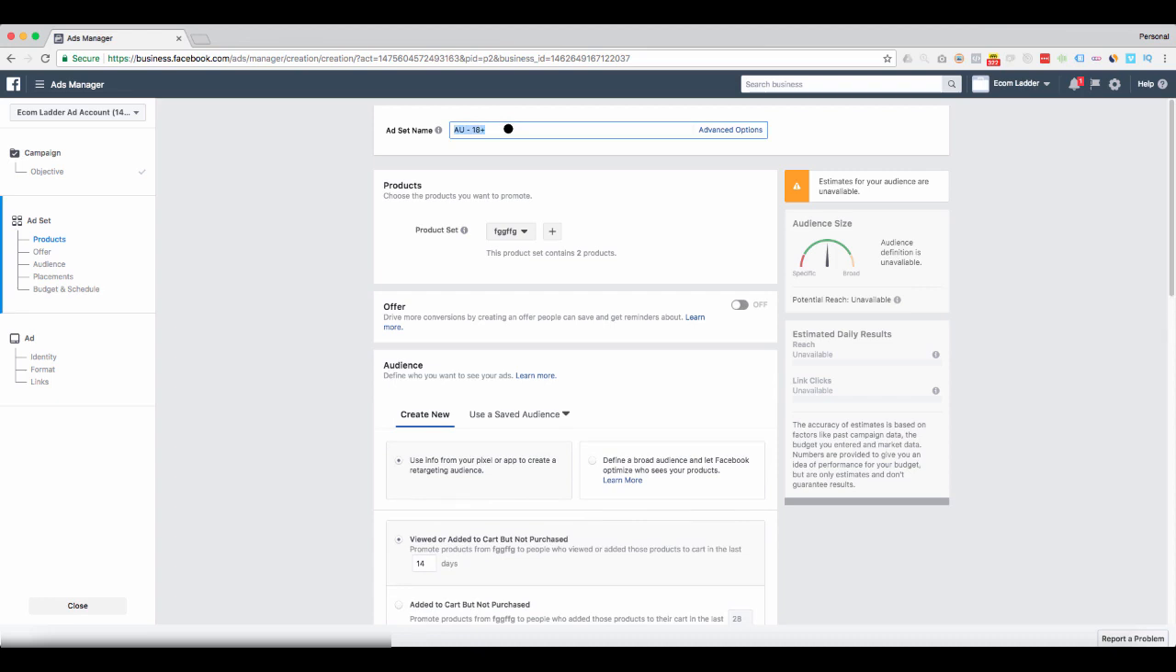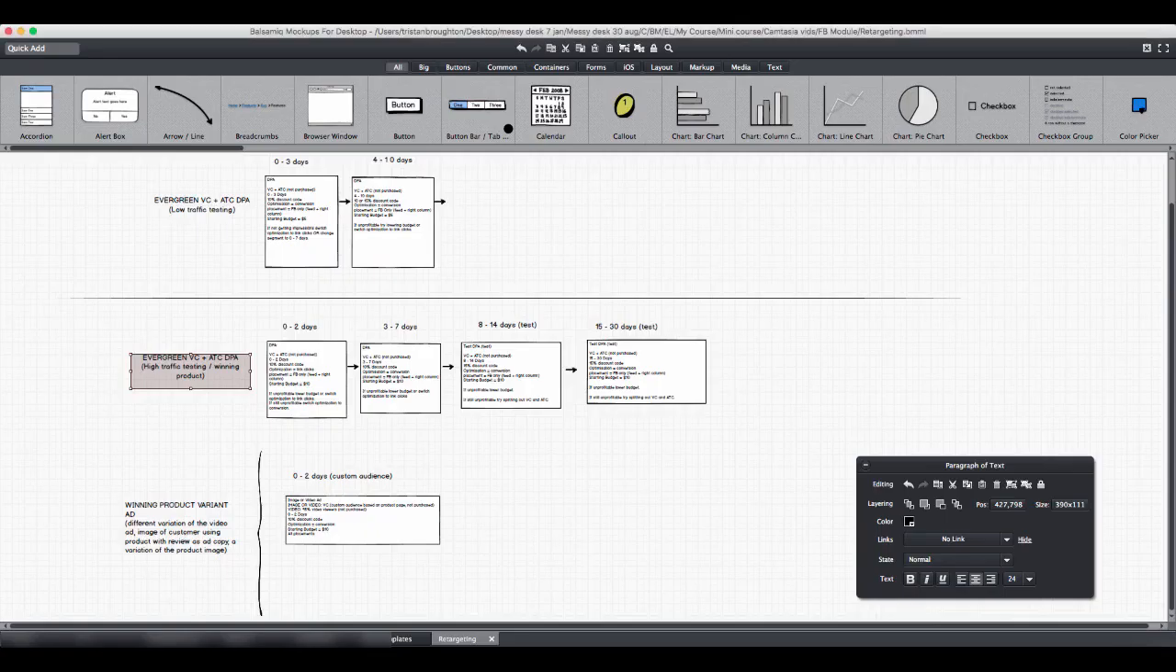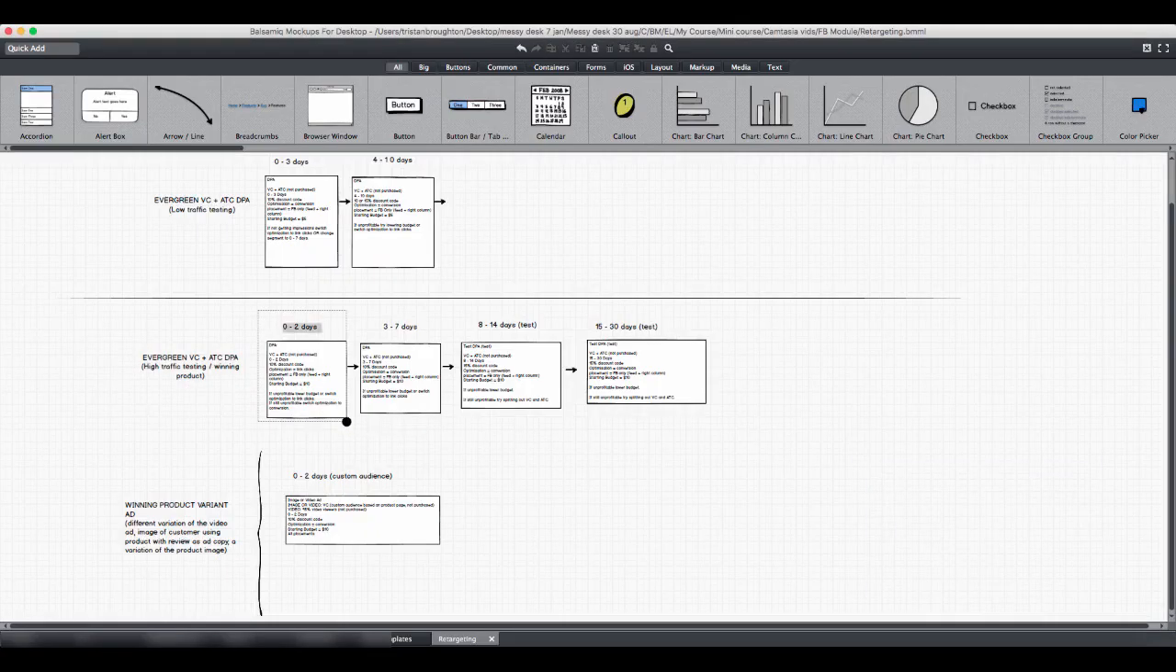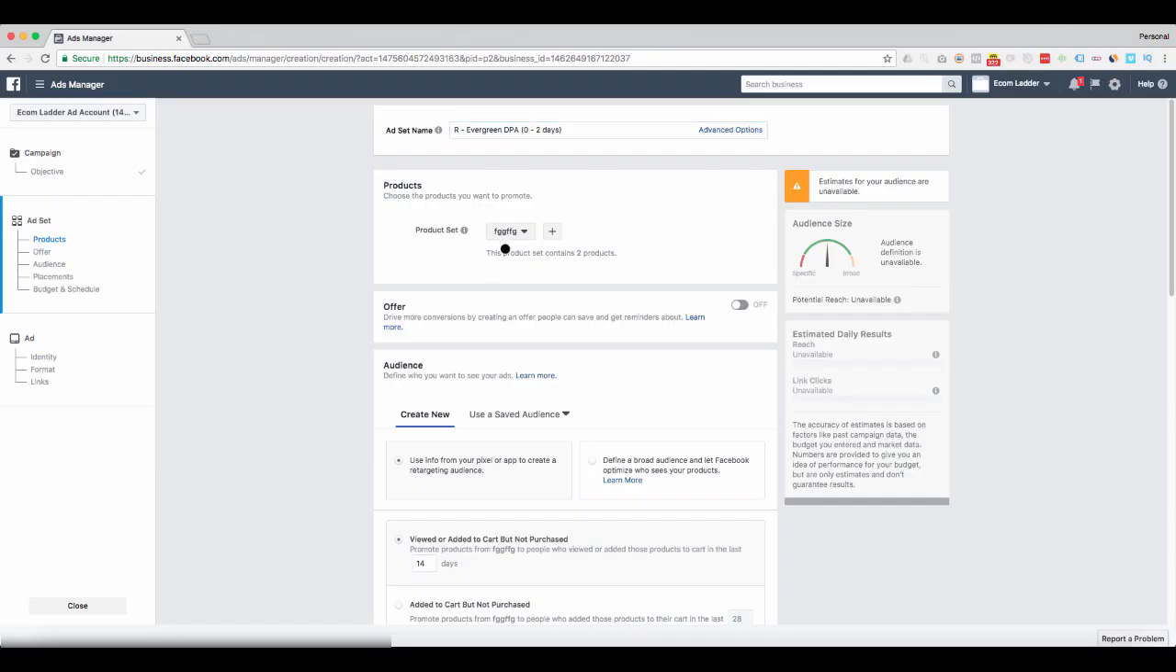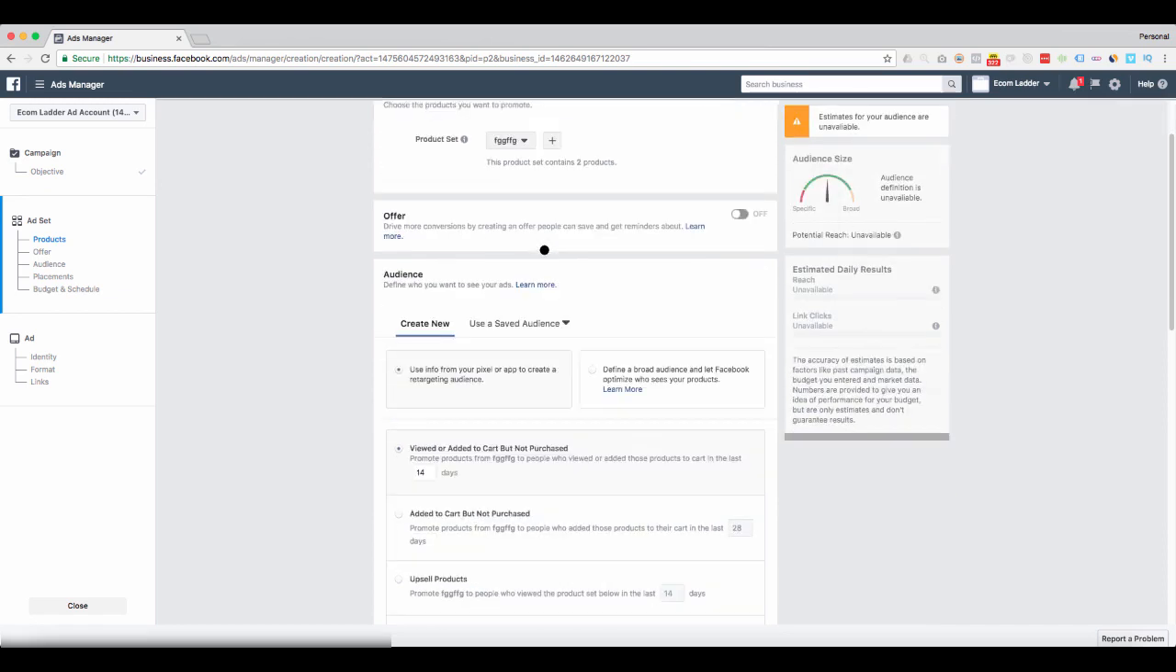So ad set name, we're going to call this Evergreen DPA, then 0 to 2 days, right? Because what we're setting up now is this ad set here, right? So it's 0 to 2 days. So we're going to choose the product set. It's going to be from our feed. So you want to put all your products in there.